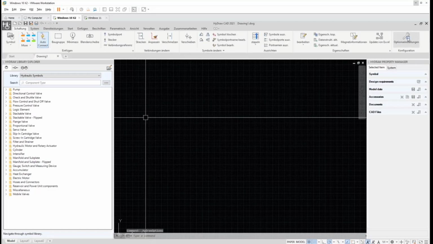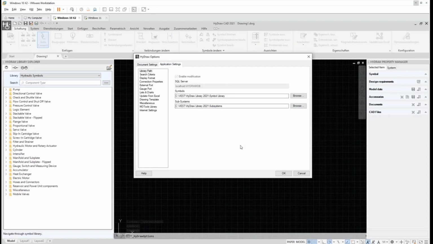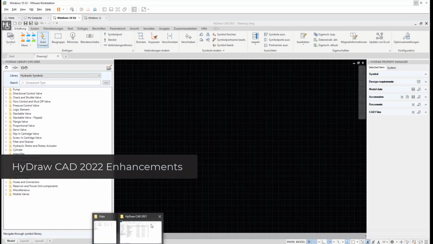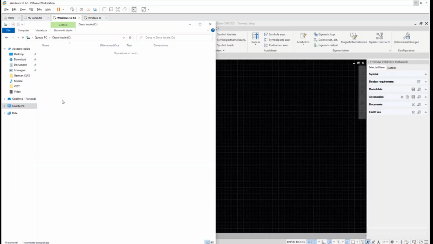So the limitation here in up to HyDraw CAD 2021 is that you cannot connect to two libraries simultaneously, like for instance you can do with Access. With Access, it was supposed to connect with a local database or a corporate database. We changed in 2022, so I show you a preview of what will be in 2022. And the big advantage is that you will not need anymore this setting generator file.